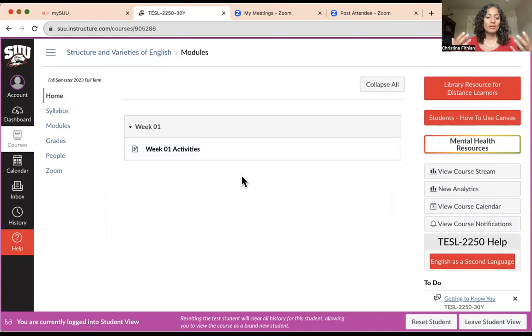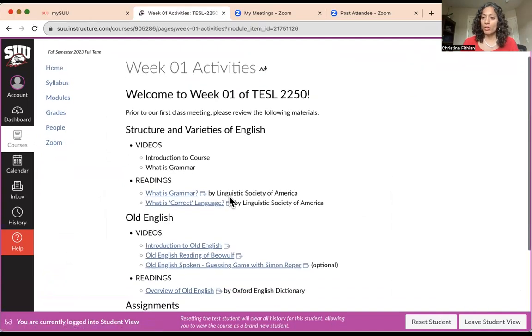Now, there's not a whole lot going on our Canvas page right now because I usually will enable the modules every single week at the very latest by Saturday morning. So every Saturday morning, you can check for the next week's module. Right now, you're just going to see week 1 because that's the only thing that we're doing for this week. Now, if you click on this, you're going to see all of the week 1 activities.